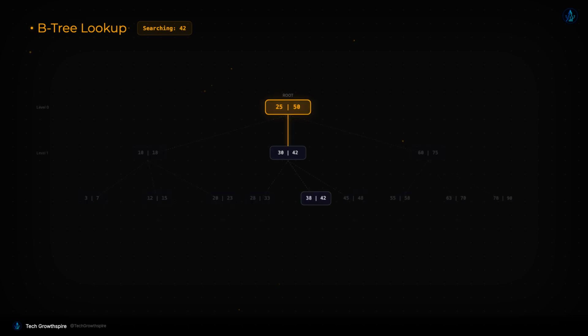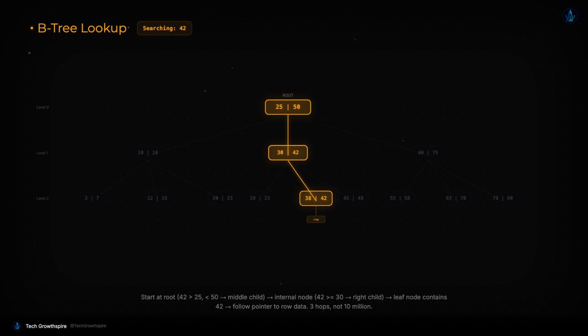Let me walk you through how a B-tree lookup works step by step. Say you're searching for the value 42. You start at the root node, which contains a few key values that divide the search space. You compare 42 against these keys and follow the appropriate child pointer down. You arrive at an internal node, repeat the comparison, and descend again. Eventually, you reach a leaf node. The leaf node contains the actual indexed value and a pointer, often called a row ID or tuple ID, that tells the database exactly where to find the full row on disk. The database follows that pointer and retrieves your data. 3 or 4 hops instead of millions of comparisons.